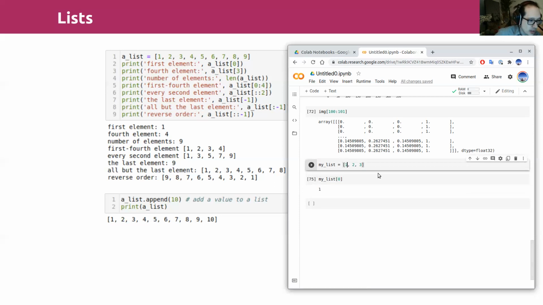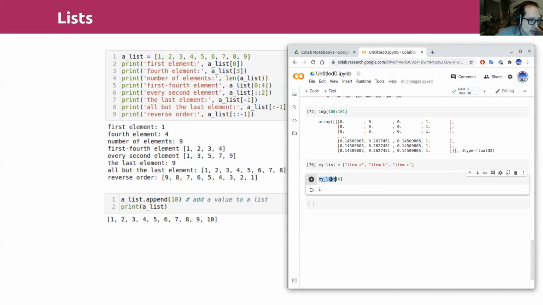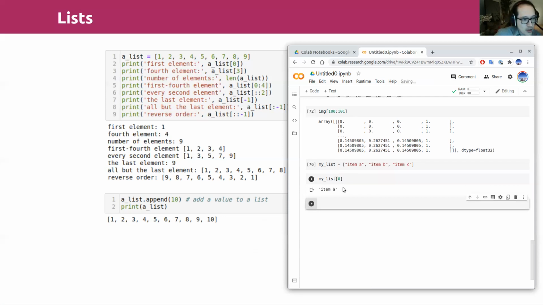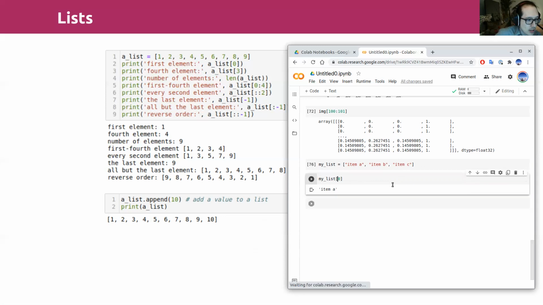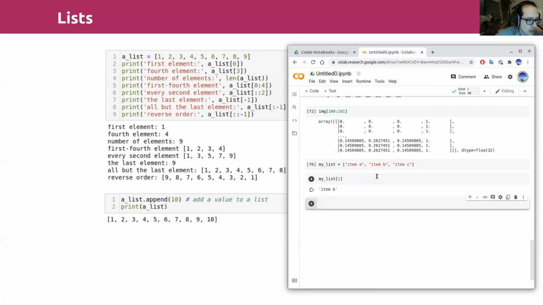Okay, so let's change the options. Let's call them item A, item B, item C, right? And then if we type my list, square brackets with a 0 in there, that's going to retrieve the 0th element. So in Python, numbering starts from 0. So you have 0, 1, 2. And if we wanted to get item B here, we put in a 1, the first item, with the 0th being item A here.